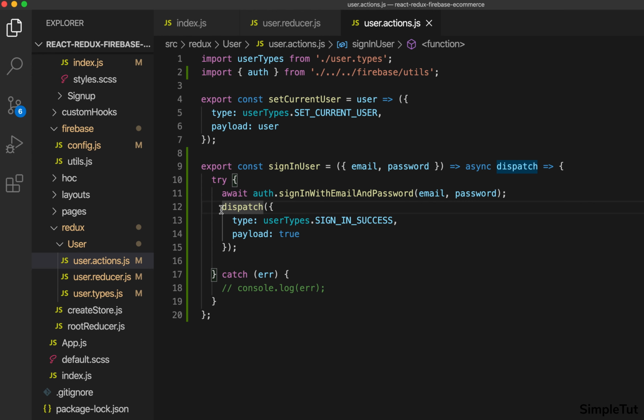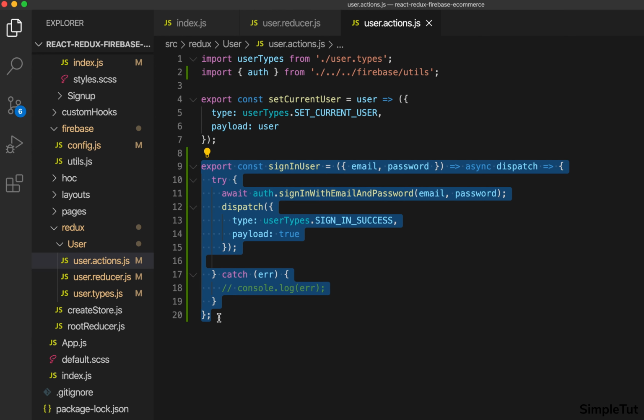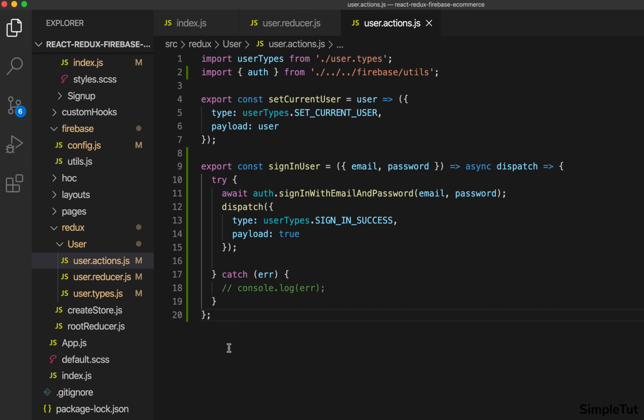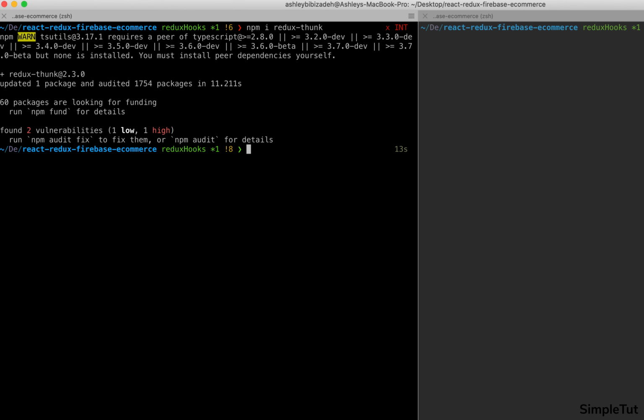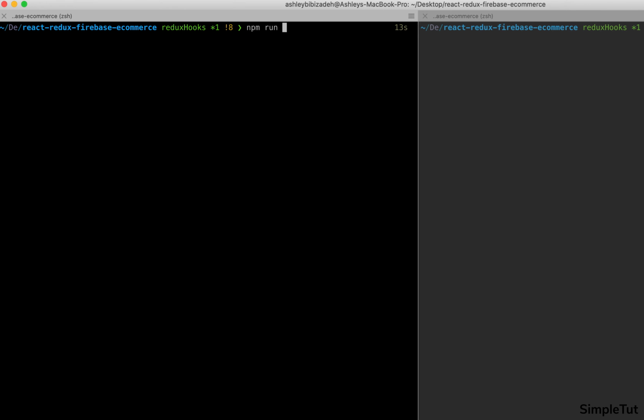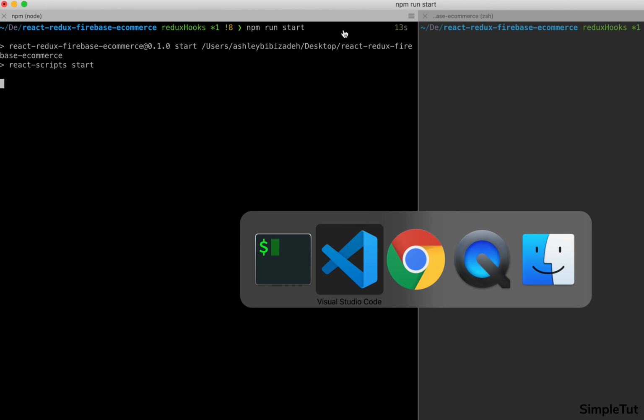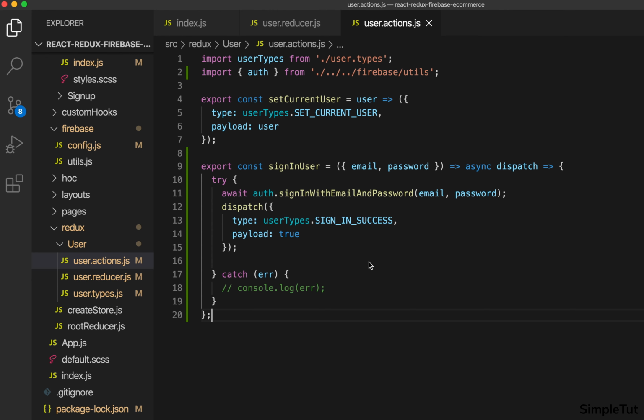Now to do this, we need to use Redux Thunk middleware, right? This is what we use Redux Thunk middleware for, and that's how we're going to fix this. So all we need to do is install some new middleware, npm install redux-thunk, right? So this is the Thunk middleware we need. Once that's installed, let's just restart our application. So npm run start, and let's head back over to our text editor.